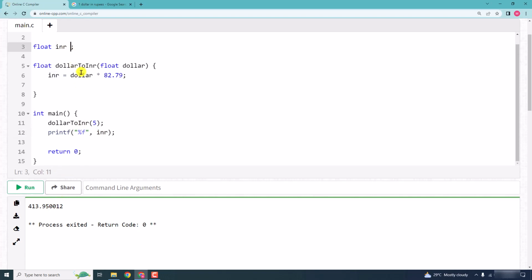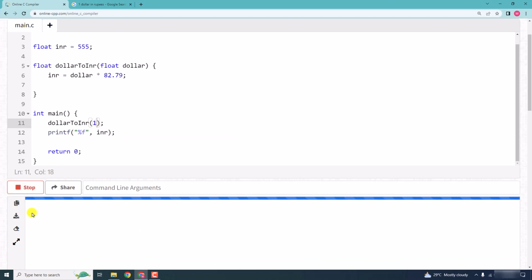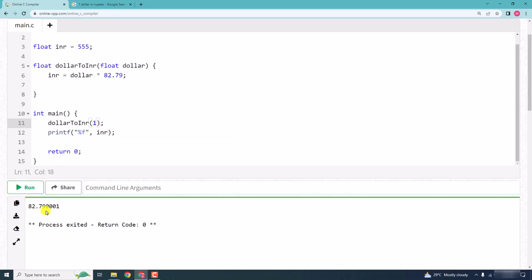See, now let me say INR equal to 555. All right. Now when I run it, I get 413.95. I am getting the proper value. Let me pass 1 and you can see I get 82.79. Even though I have assigned 555 to INR, I am getting the actual output here. Why is that? Let us try to understand it.